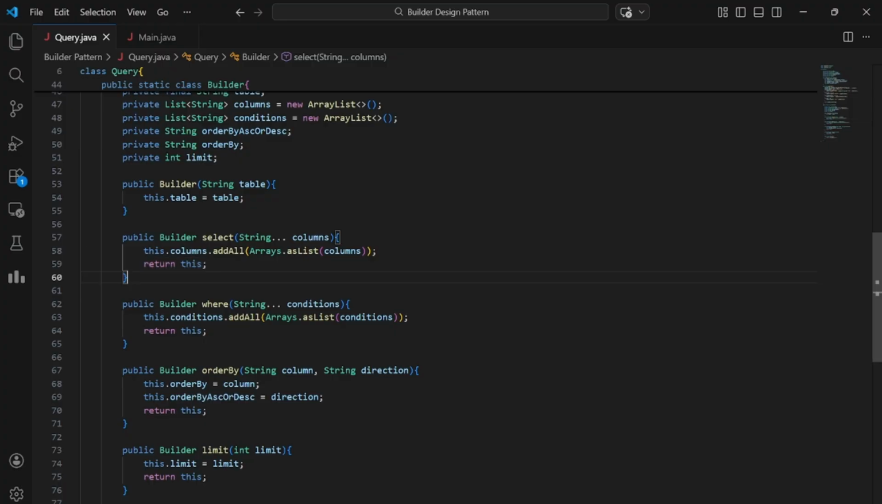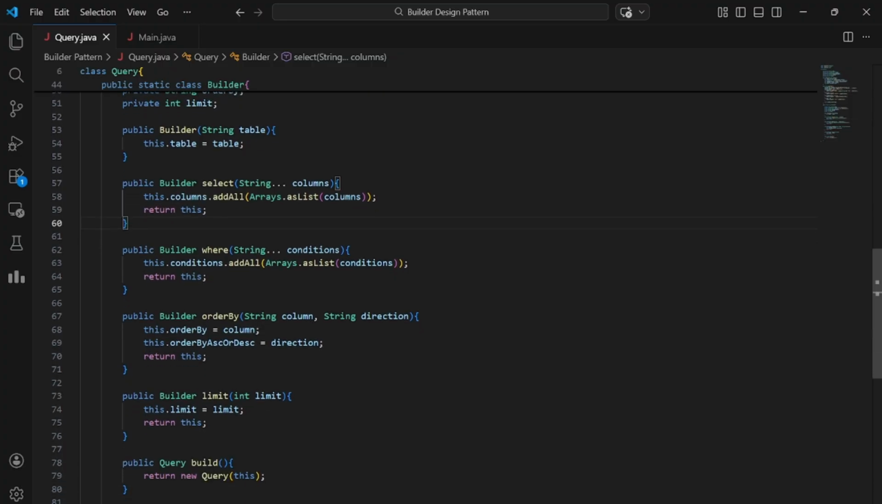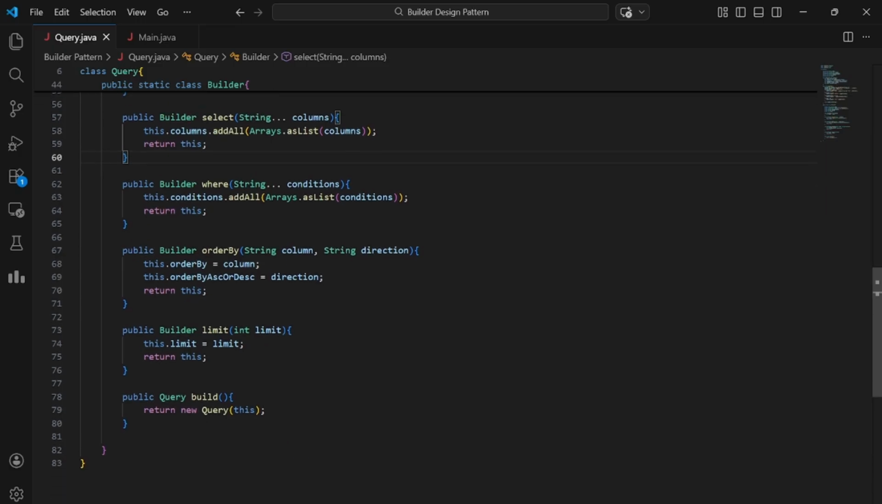How will this be helpful? Understand it in this way. At the end, we will also have the build method inside this Builder class itself, which will return an instance of the Query which we are creating, the main class object which we are creating.